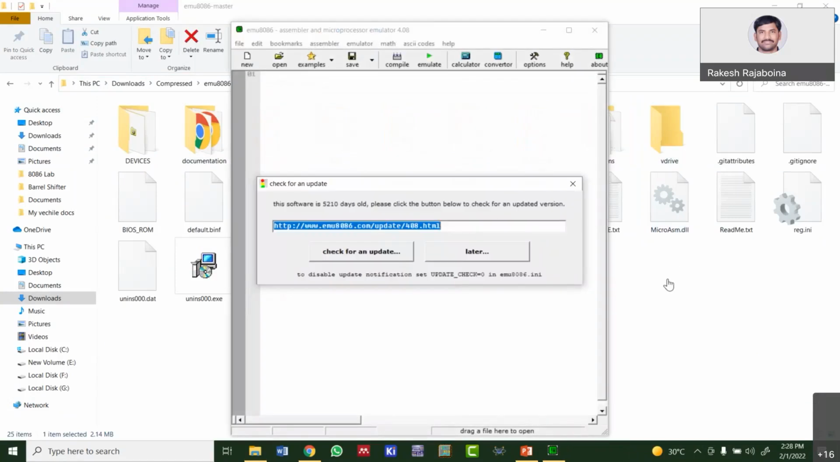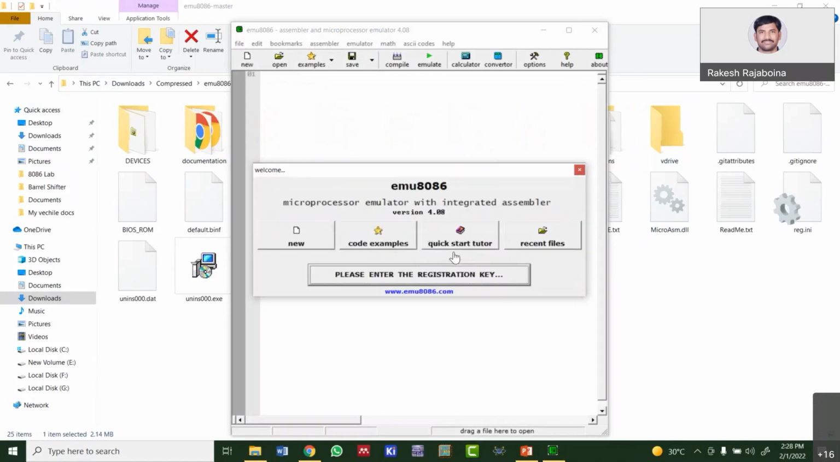So this is the window that will come first. Don't update it. Even if you try to update, it will not work, because this website is not working now. I don't know. Okay, just skip to the later part. So this is a welcome window which you see when you start the software. Can all of you see, right?